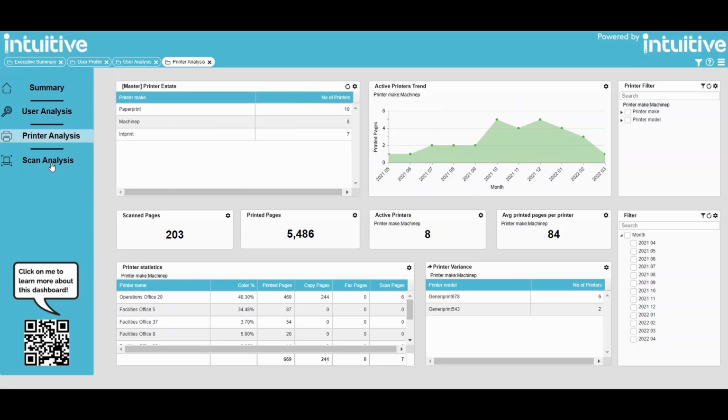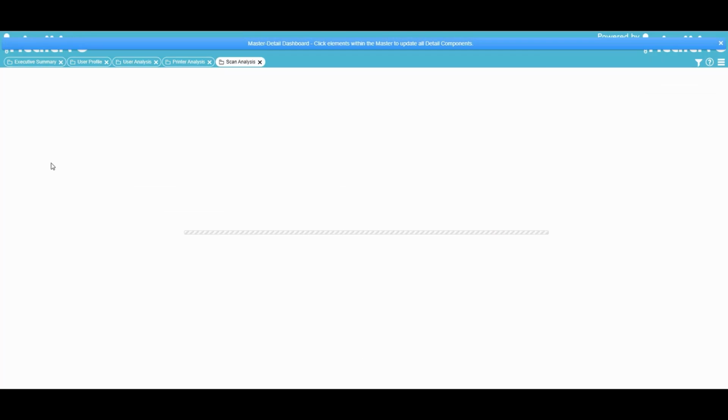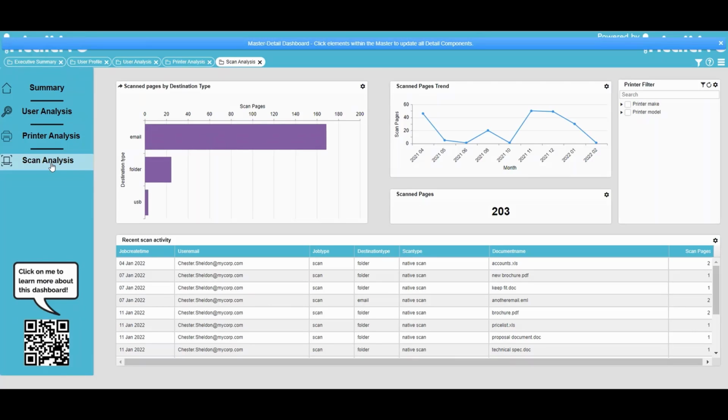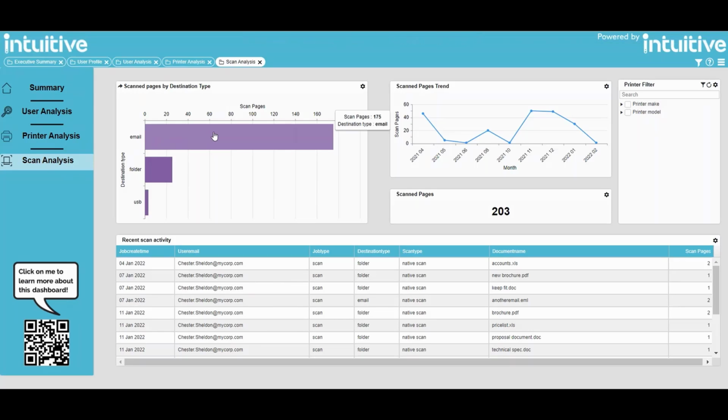The scan analysis dashboard shows us the scan activity within the organisation, also showing us the destination of the scans. Here, if we click into emails as a destination type, we can see how many pages have been scanned over time.